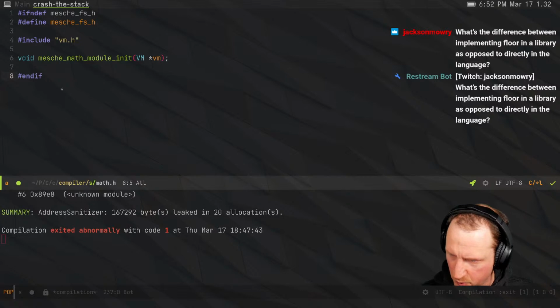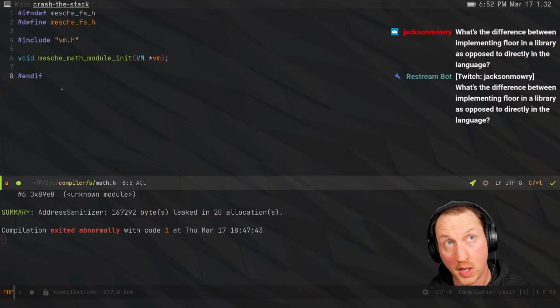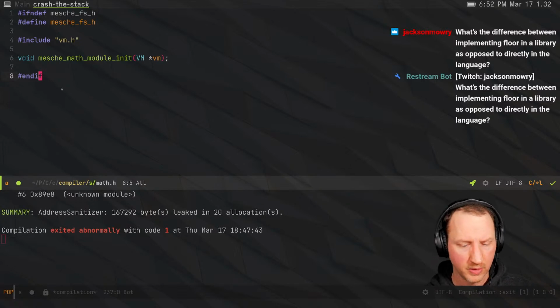Jackson says, what's the difference between implementing floor in a library as opposed to directly in the language? Well, I don't know how I would do it in the language because I don't have integers in the language yet. So I need to have a way to sort of pass it down. I guess I could do it, but it's better with some of these things to just do it in C functions to be faster.